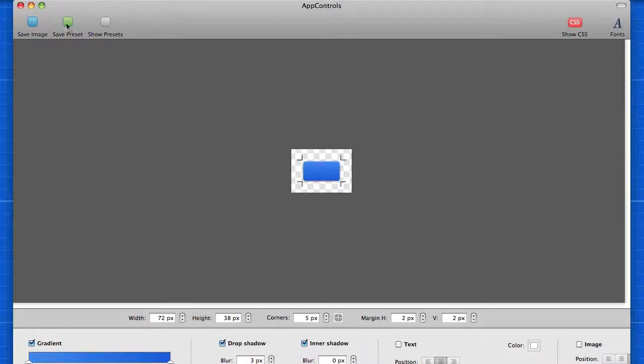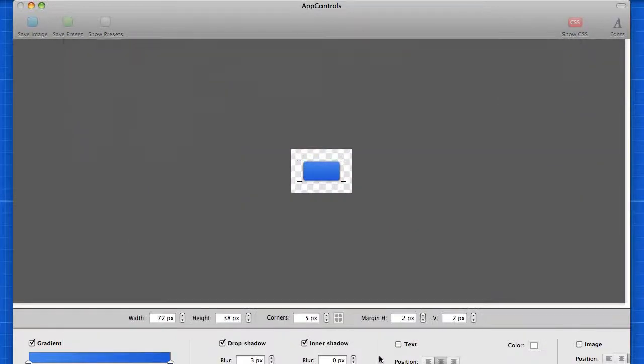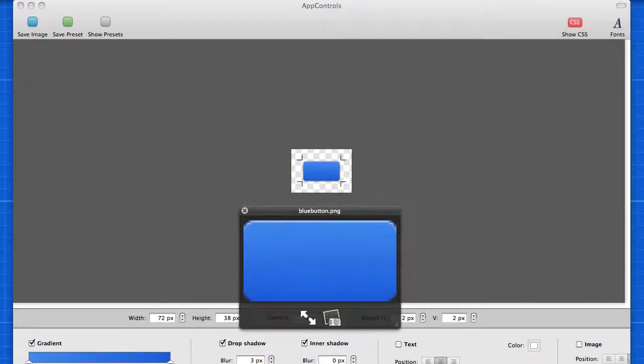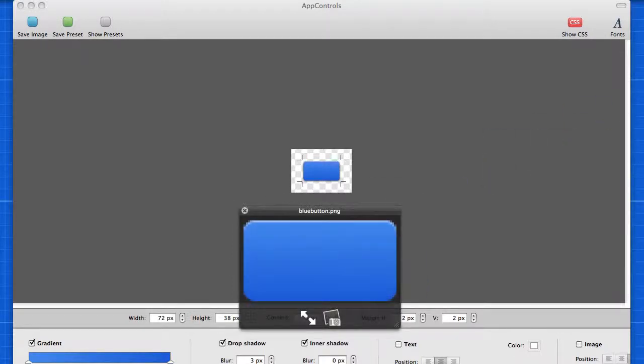So now we need to save this image, and in this software, if I hit save image, I have this add @2x for iPhone 4. So this will export a double size for me and name it all in one go. But if you don't have software to do this, it's really easy. I'll show you. Let me just name this blue button. I'll hit save. And we look at my desktop here. I have the regular button and then I have the @2x button.